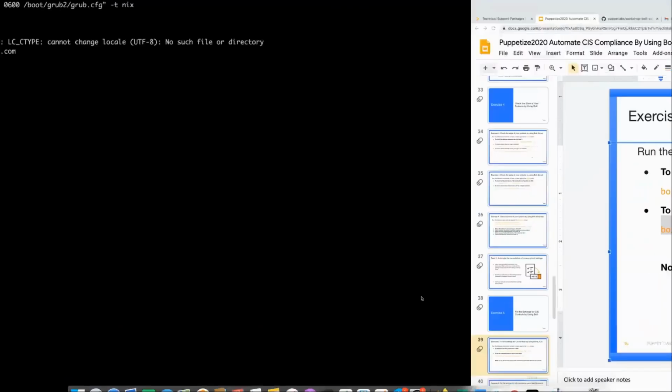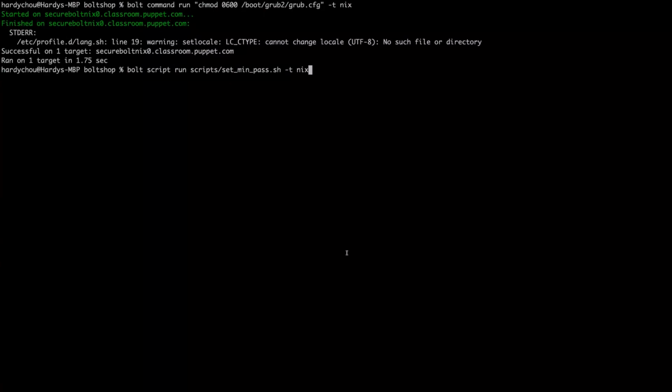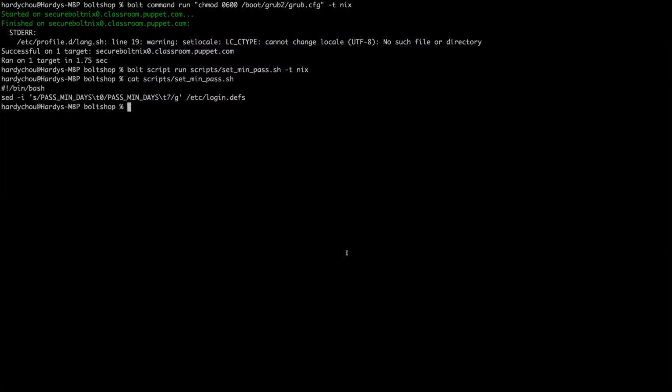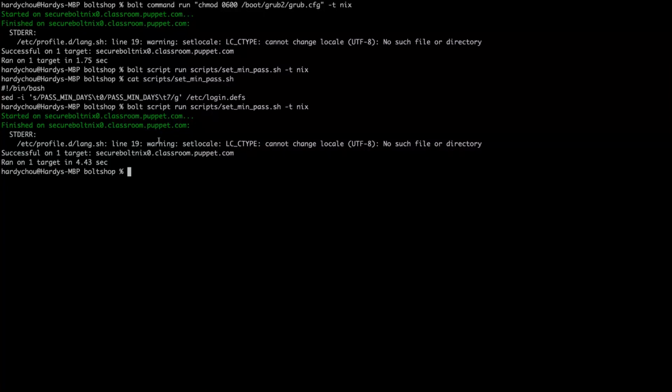So if we go to here, I think we don't run it first. Let's take a look at the script itself. That min pass script is going to change the value from 0 to 7, so that you meet the compliance. So this is what the script is actually doing on your Linux. All right. So if we run this. Again, like what Tony has mentioned, it's not just a shell script. We can also use any programming language as long as you have the compiler on your nodes. So if you run this, it will change the password minimum age from 0 to 7. Yeah, and as you can see, it's a successful run.